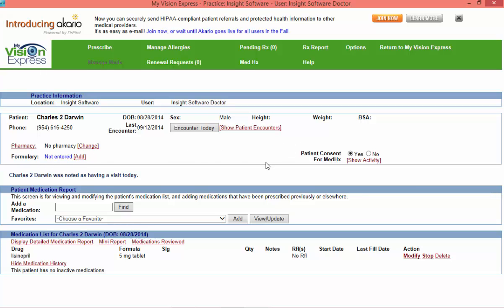To the right, you have a patient consent for medication history. So one of the great features of ePrescribe DrFirst is you can import their medication history. It is best practice to have that consent from the patient prior to importing that list.